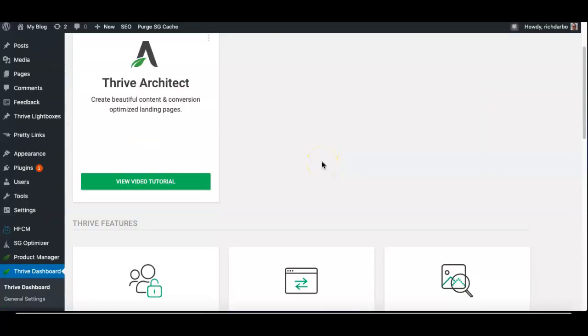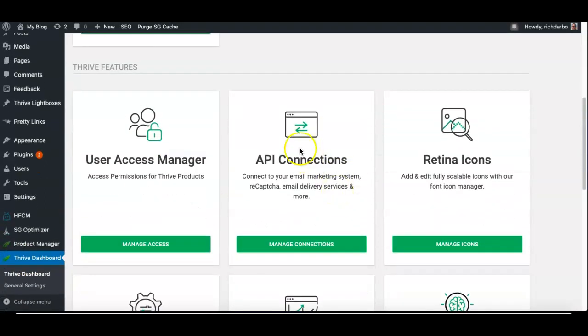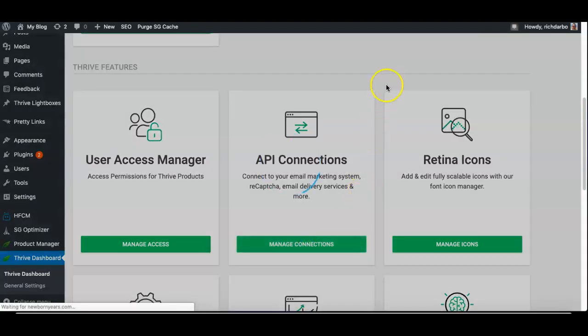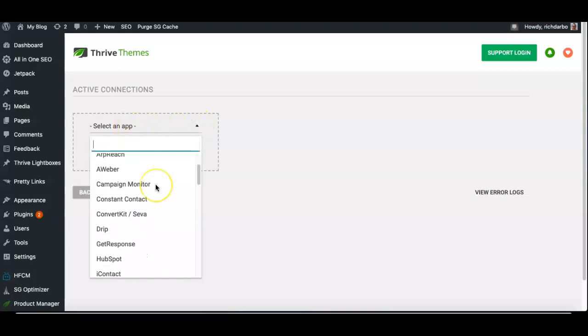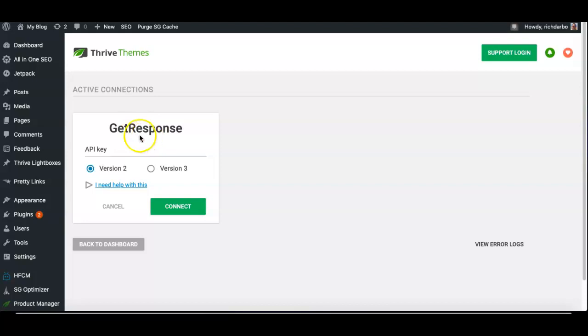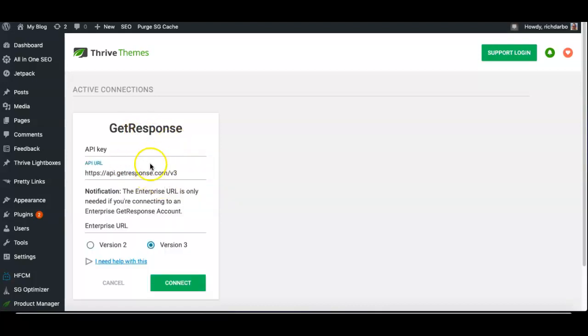So the first thing we need to do, when you go into your WordPress menu, is come down to the Thrive dashboard and then go to APIs and connections. If you hit manage connections, you'll then have this add new connection. So if you hit this here and select the app that you want to connect to, at this point we want to connect to Getresponse. So for the purpose of this, always hit version 3 and then we want to go and find this API key. So we need to go over to Getresponse and find the API key.